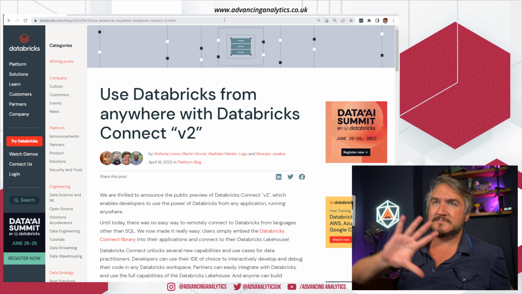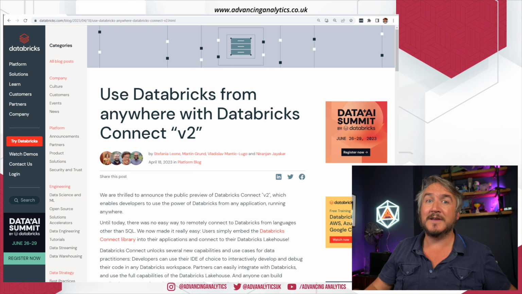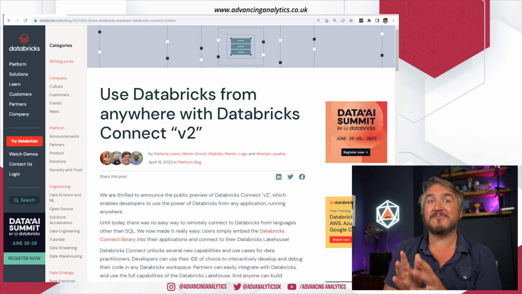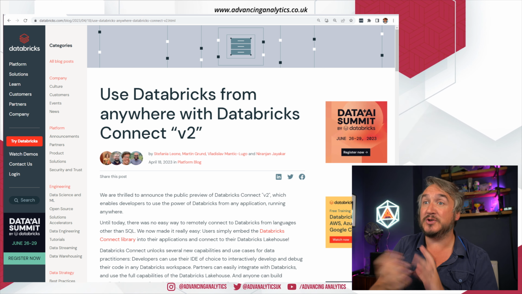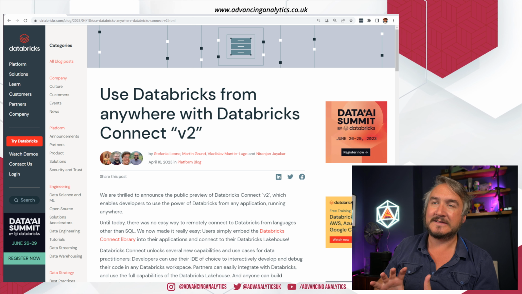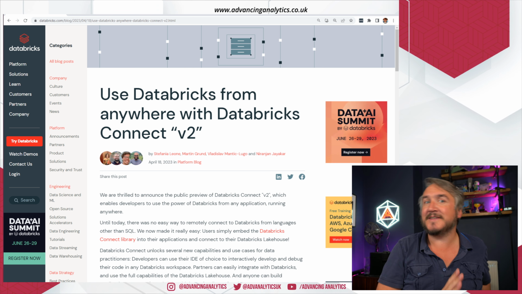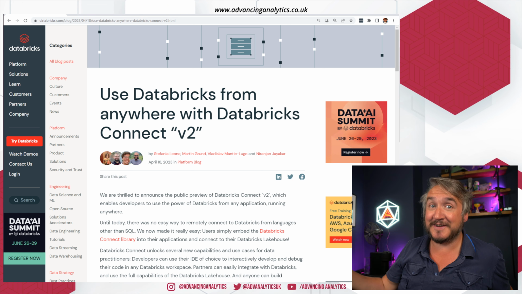So, this was a blog post that was announced talking about Databricks Connect V2. Now, Databricks Connect has been around for a few years, but it had a couple of limitations. There's a few things you couldn't do. The way it communicated with the Spark cluster wasn't quite right. So this is not the same Databricks Connect. Entirely different protocol, built on the back of Spark Connect.